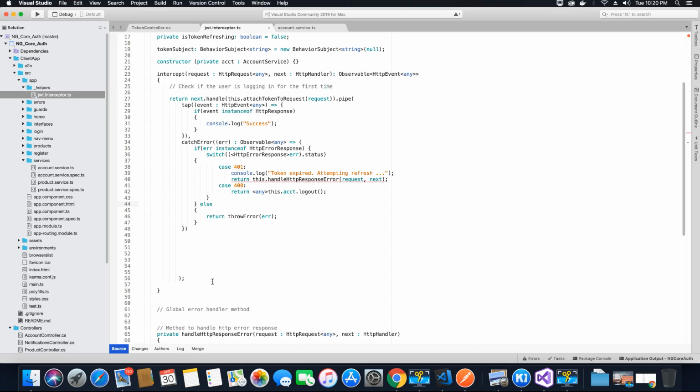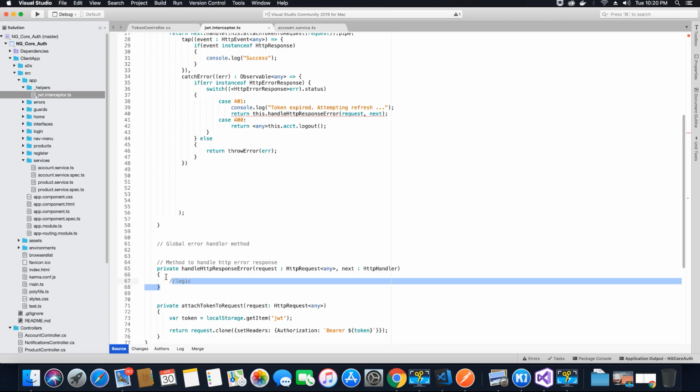So for now, all we want to do in the next video tutorial is write the logic here to handle the HTTP error responses, and also create a global error handler method so that we can use it not only here in the interceptor, but in all other classes that you have created where you are expecting an error. So thank you once again for watching this video tutorial.